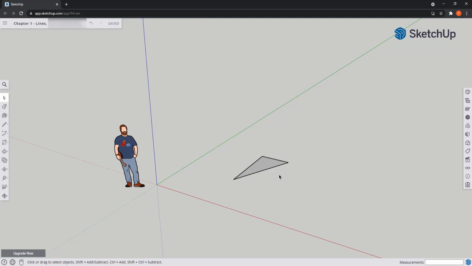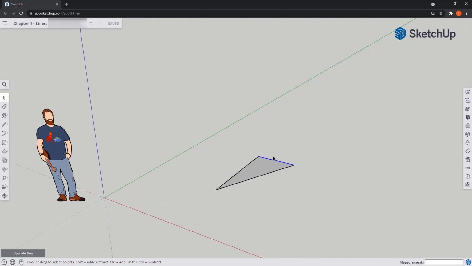Now I can click on one of the objects to select it and hold Shift if I want to add a second object. To erase them, I can press delete. And you can see that the face also went away, as it's mandatory to be limited by lines. This is important to know.